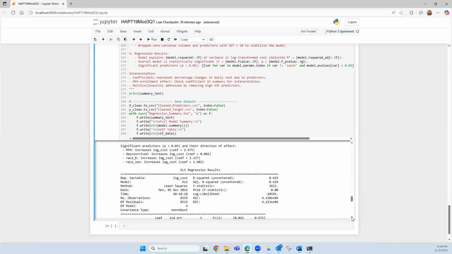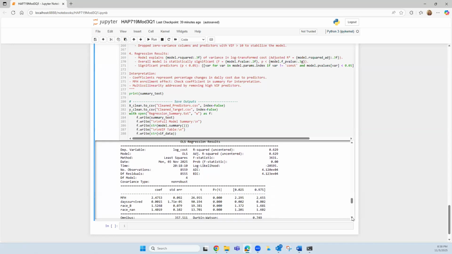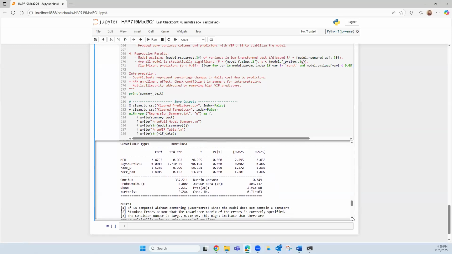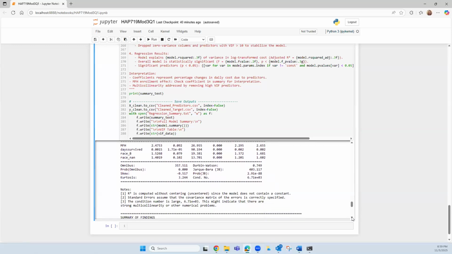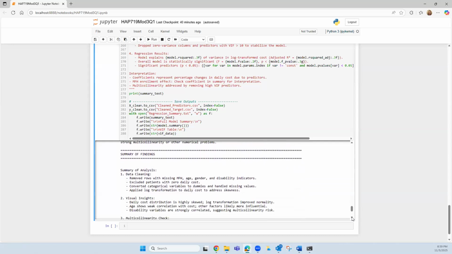And here is a table of our regression results. I'm not going to talk about each one of these. I just want to do a summary of what these mean. There are some notes there you can look over, but a summary of our findings, summary of analysis.